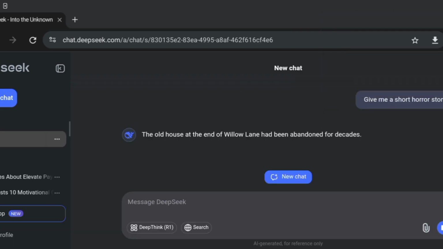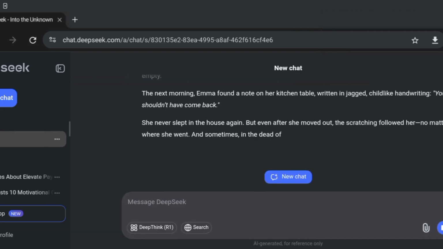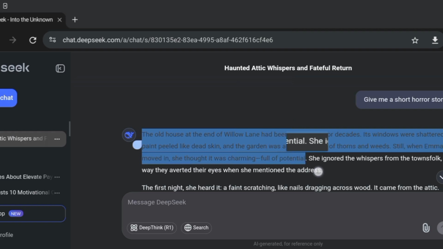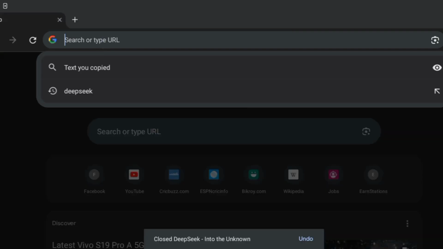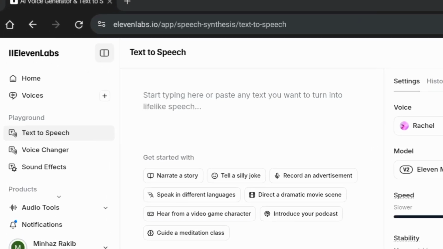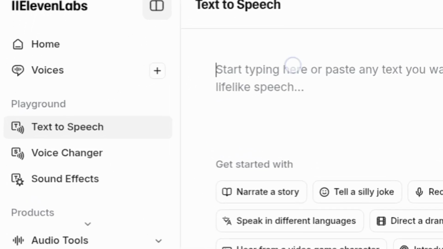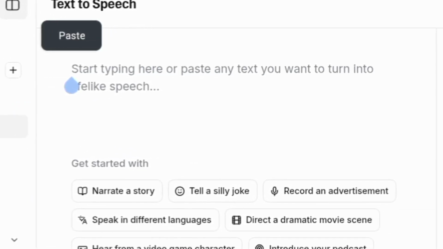Then, you see DeepSeek is generating our horror story script for our video. Now copy our script. Now we need a voiceover of our script. So open another website called 11 Labs. After opening the 11 Labs website, go to text-to-speech and paste your script in this box.